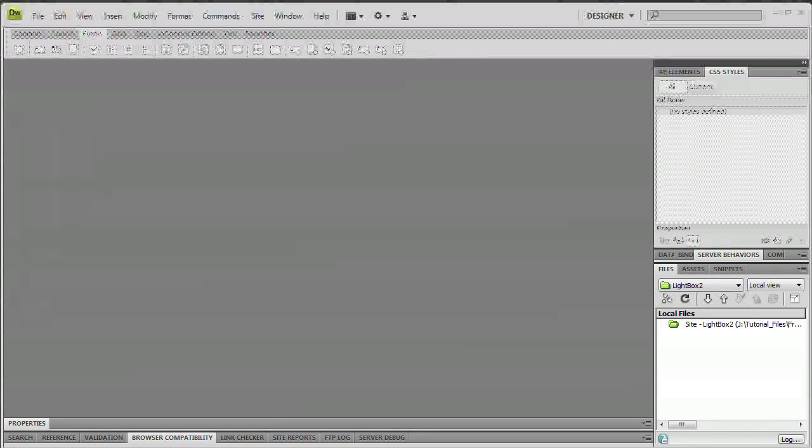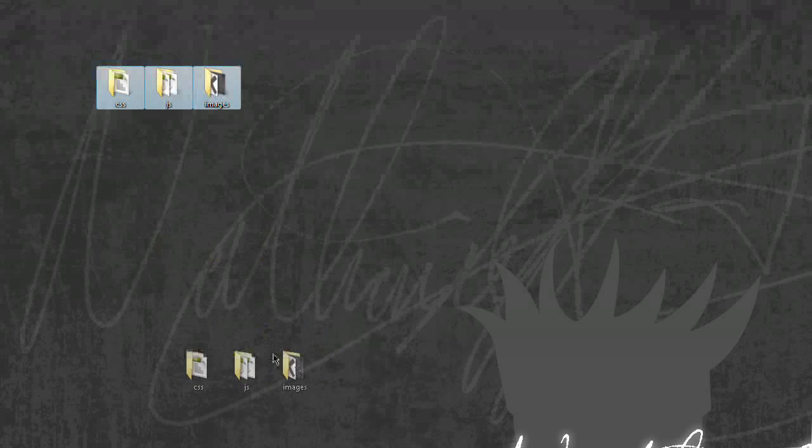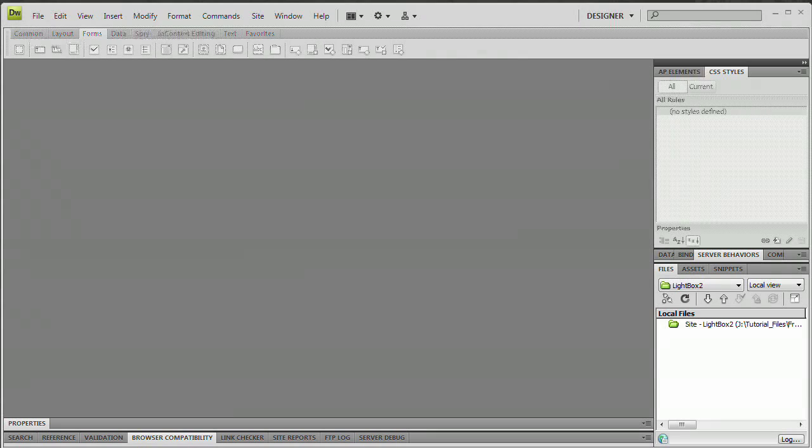Now, what I'm going to do is hop back to the desktop. I'm going to grab these three folders, CSS, JS, and images, and I'm going to leave the files as they are. I'm going to drag them down to my taskbar. Dreamweaver is going to pop up, and I'm going to drop them right here in the Files panel. Voila, we have CSS, images, and JavaScript.